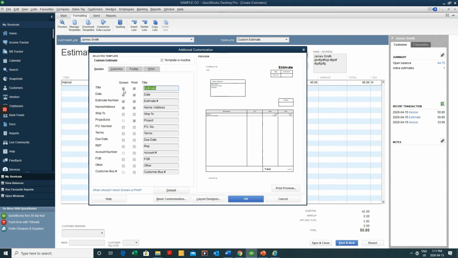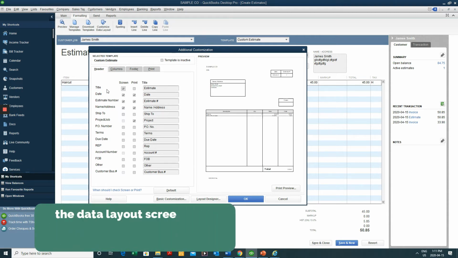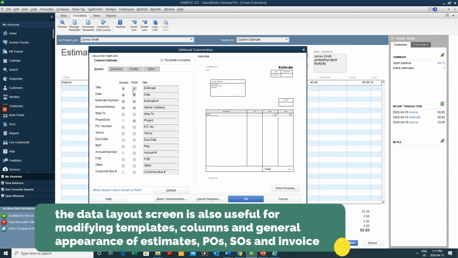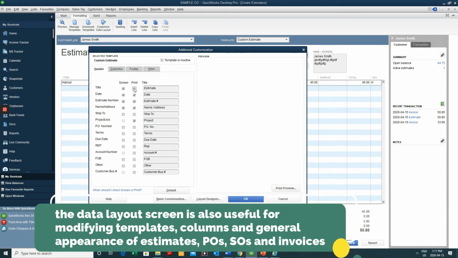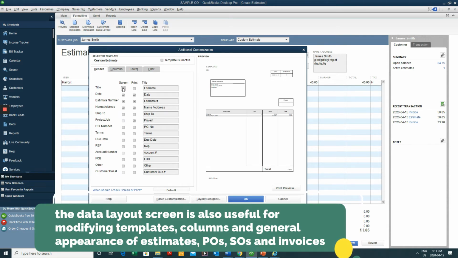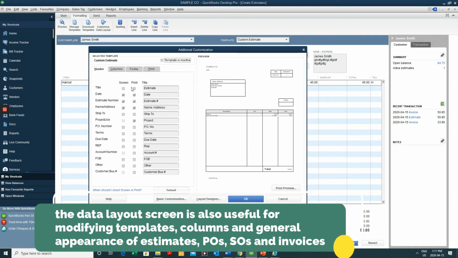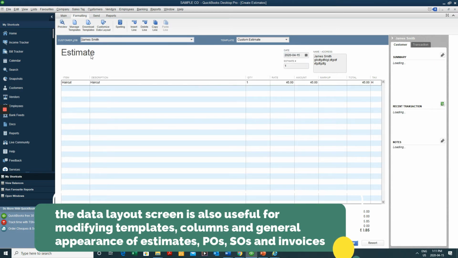So if you look at all of the boxes, we have also these little tickers here. So what this does is, if we click where it says screen, well, the title is going to show on the screen, but when you print it, it won't show, right? If I unclick the screen, it won't show at all. So you see what happened? The word estimate was up here. Now it's not there anymore. So let me go back to my customize data layout. If I click both now, see how that estimate name pops up?